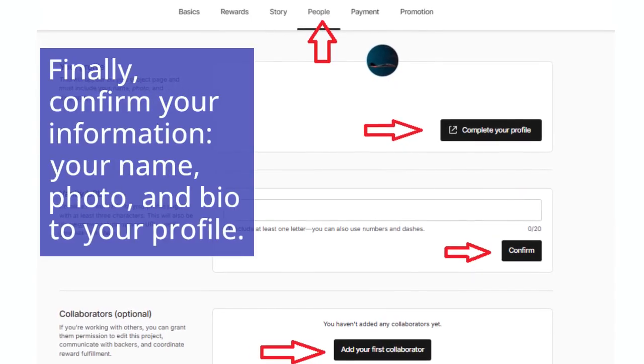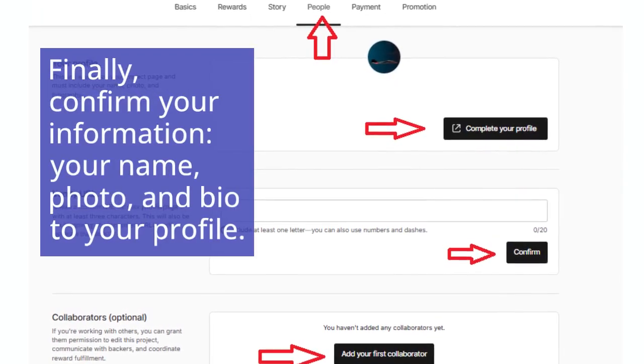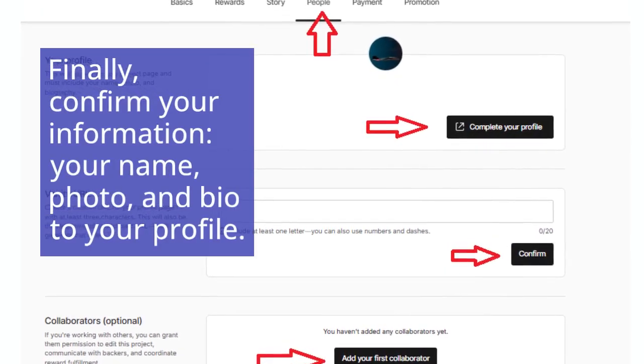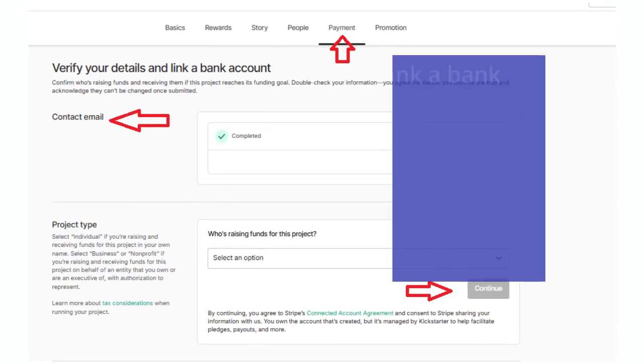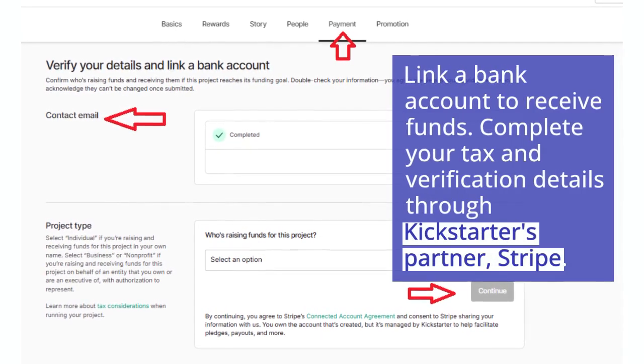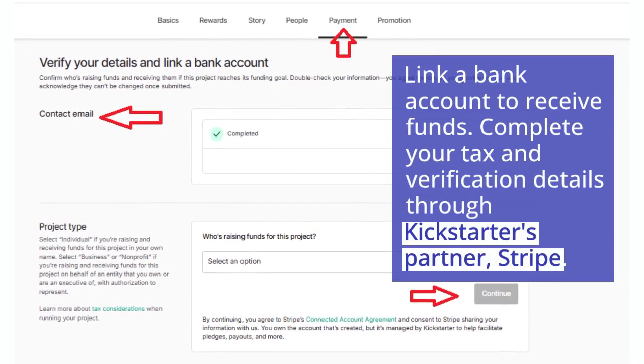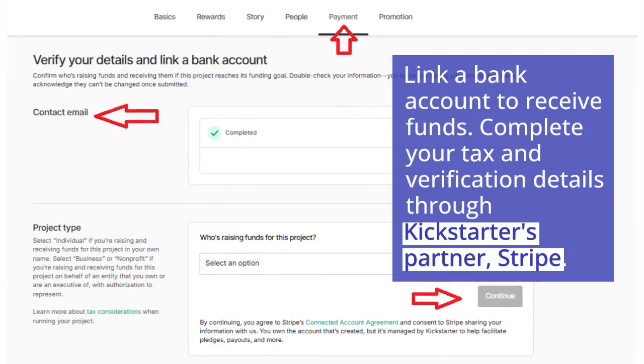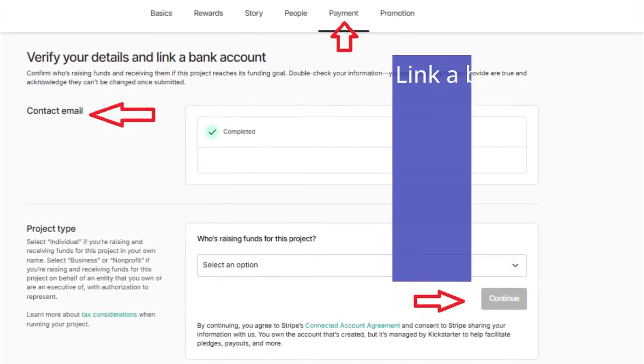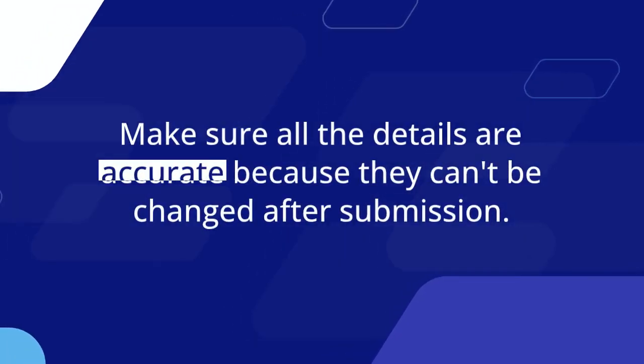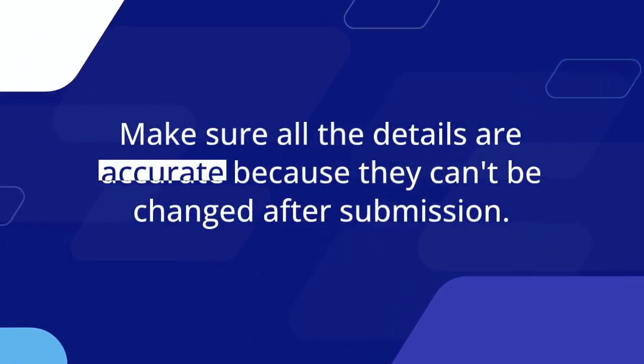Finally, confirm your information. Add your name, photo, and bio to your profile. Link a bank account to receive funds. Complete your tax and verification details through Kickstarter's partner, Stripe. Make sure all the details are accurate because they can't be changed after submission.